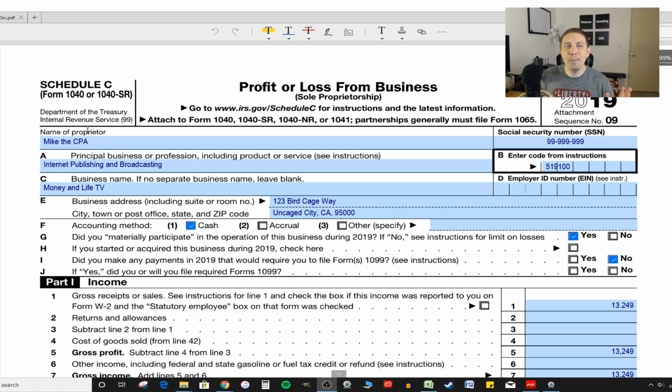At the top of the form, name of proprietor. So obviously you would put your full name here, but I'm putting Mike the CPA for this example. You put your social security number right there.